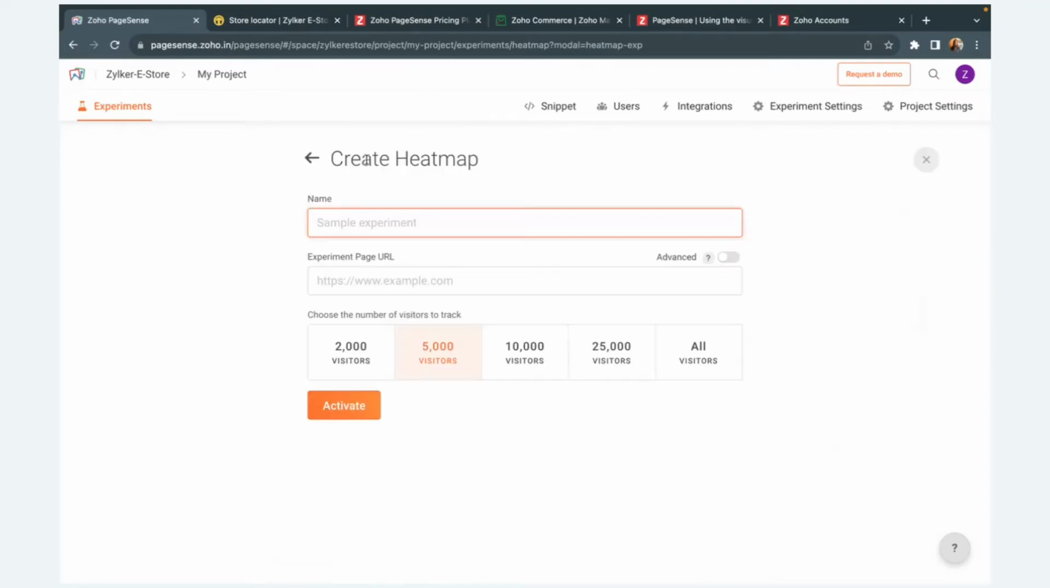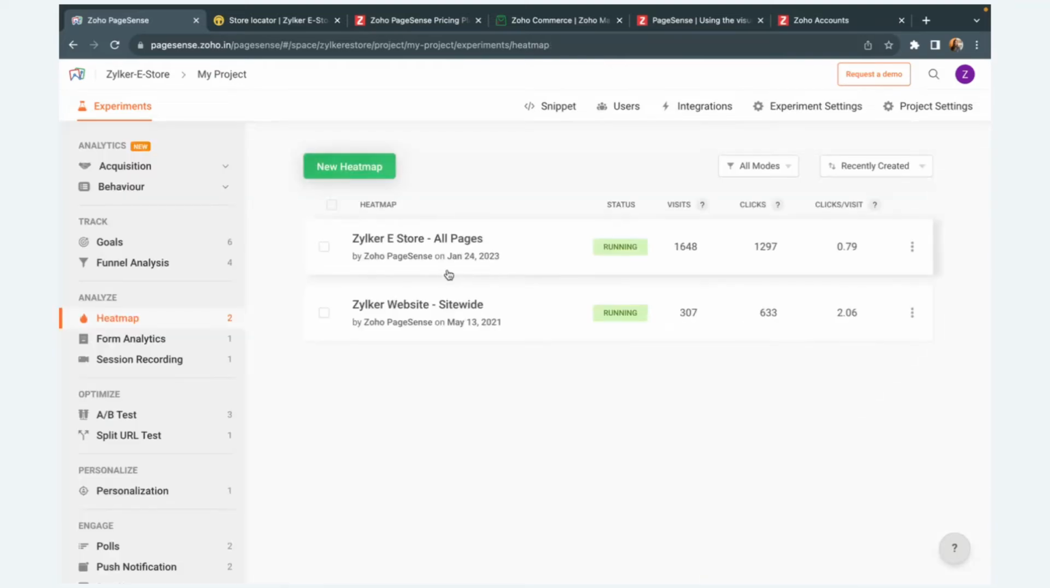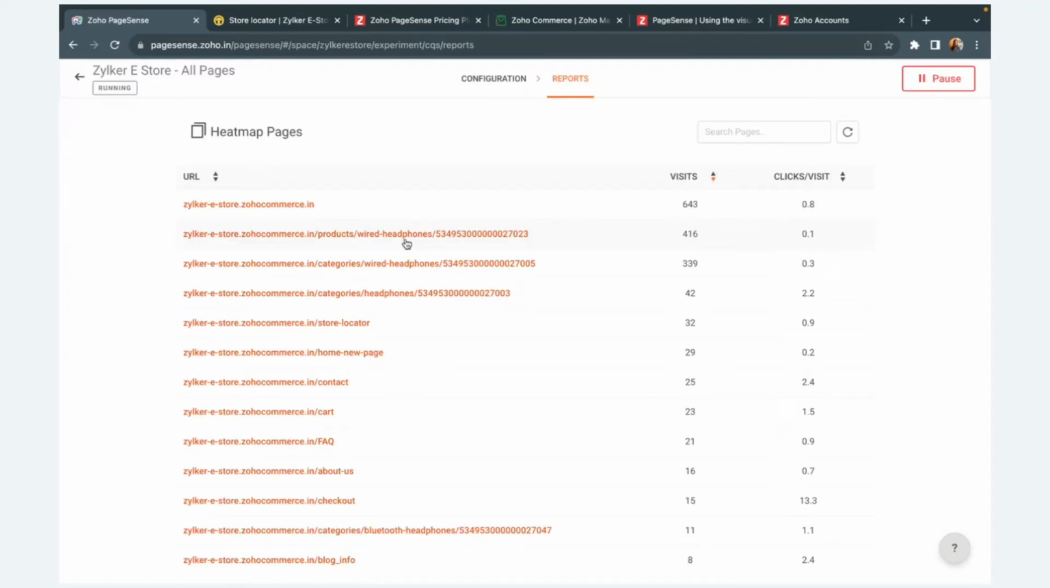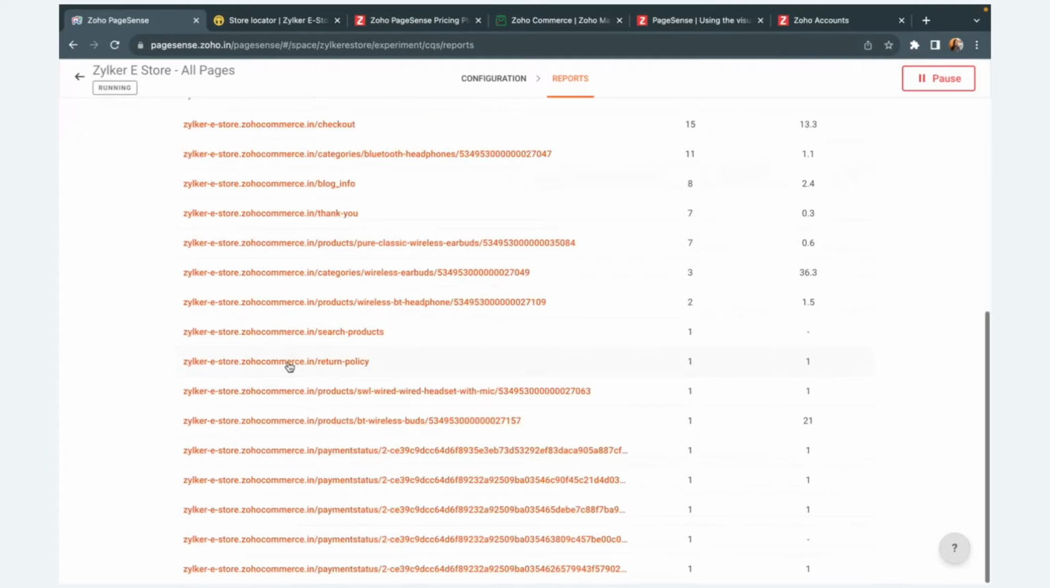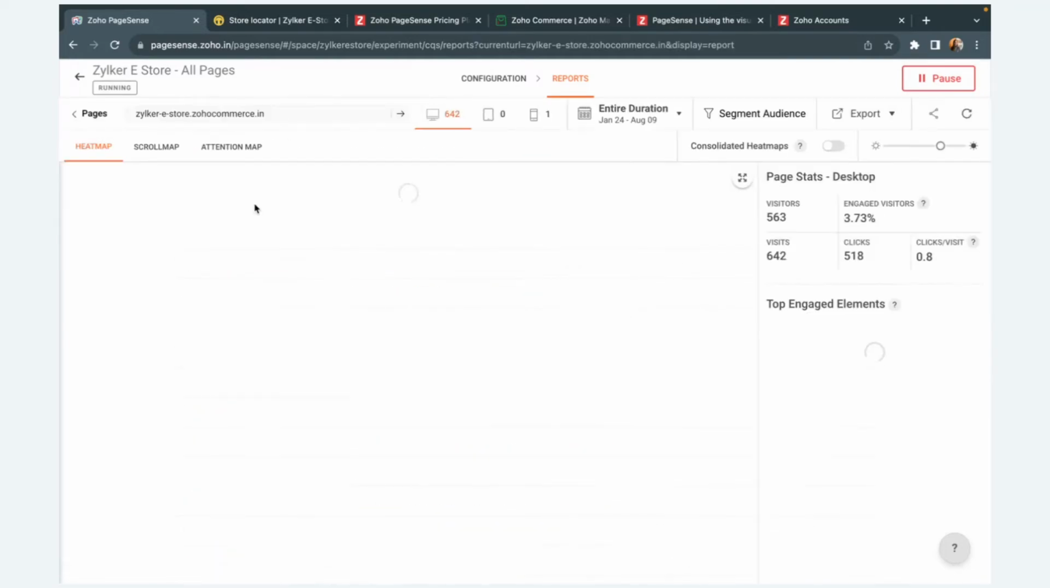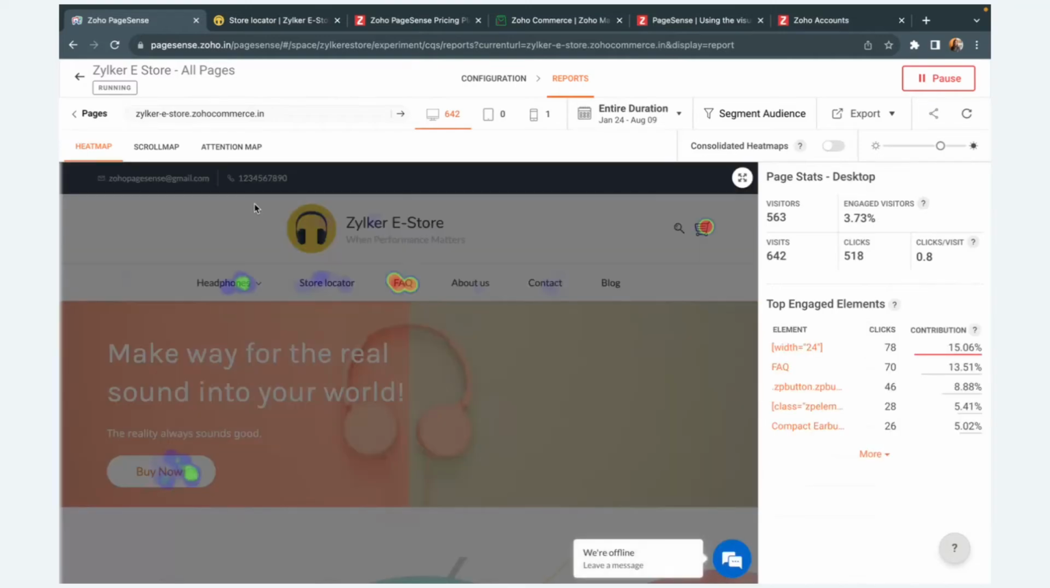With the heat map, it's pretty simple. Again, you just have to enter the test name and the experiment URL where you want to run this heat map, and pick the number of visitors that you'd like to track depending on your goals and requirements. So now this is how the report is going to look, right? You have all the pages that you wanted to track. And when you click a specific URL, you'll see the results pertaining to that.